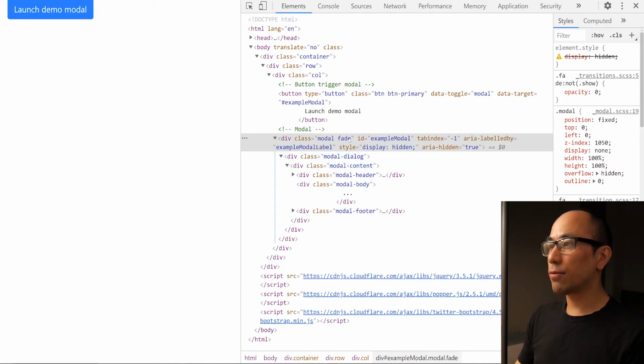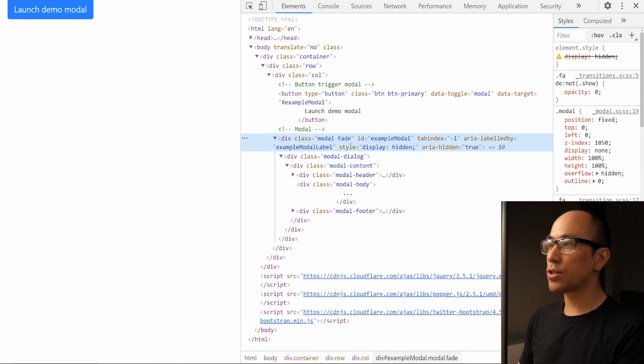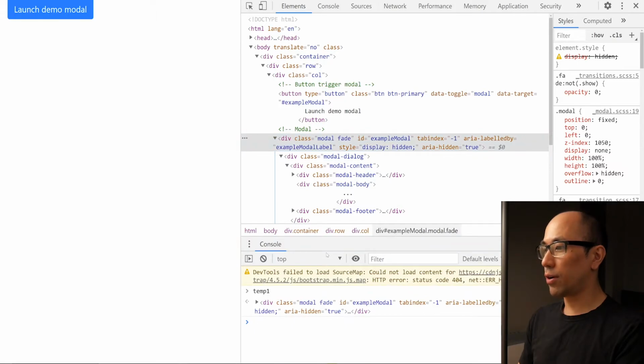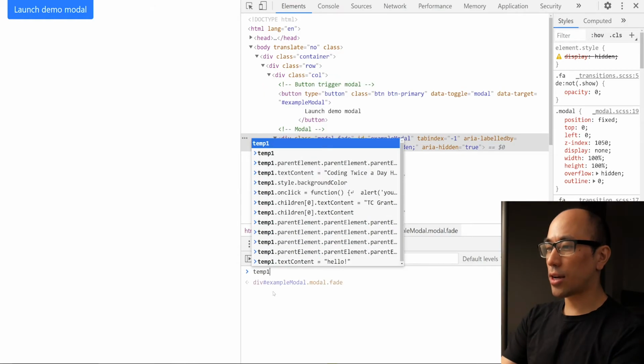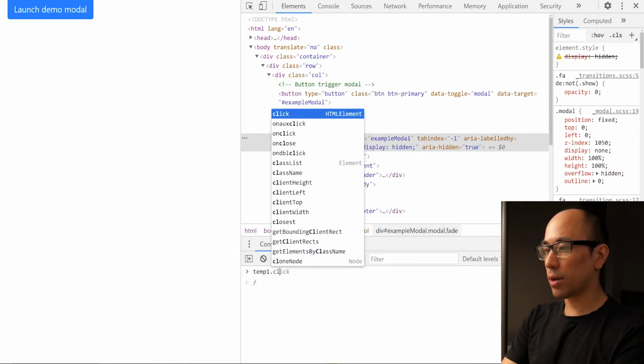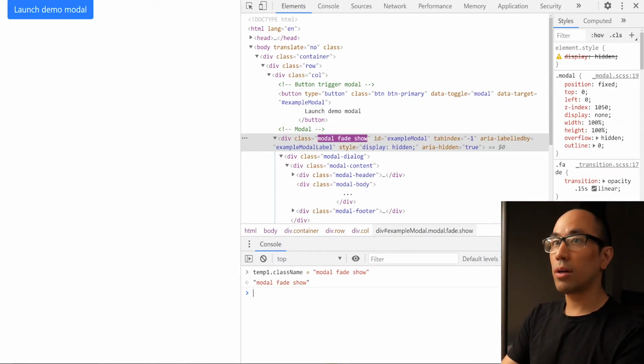If I wanted to add, for example, the show class to this, I could take this and store as a global variable. So I'm just going to store a reference to this element. By store global variable, now it's called temp1. So anytime that I say temp1, it's actually pointing to the div with the ID example modal, with the class modal and fade. And if I set class name to modal fade show, right? Now this part just added that here.